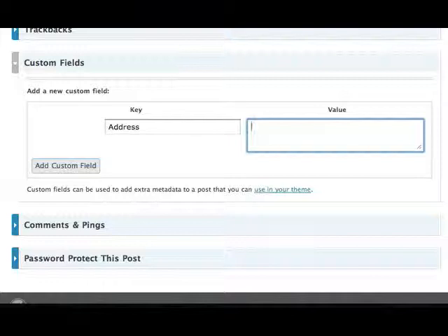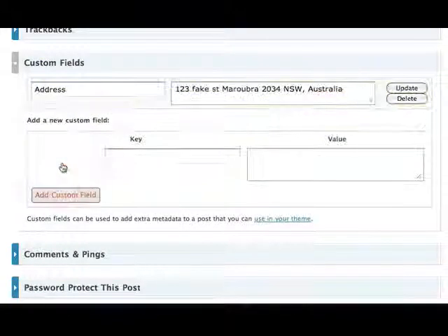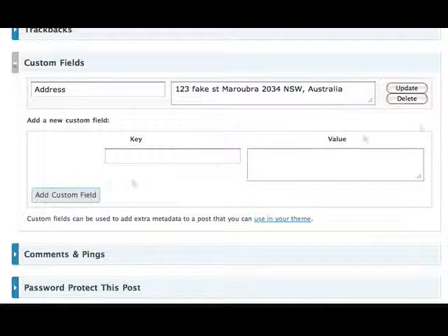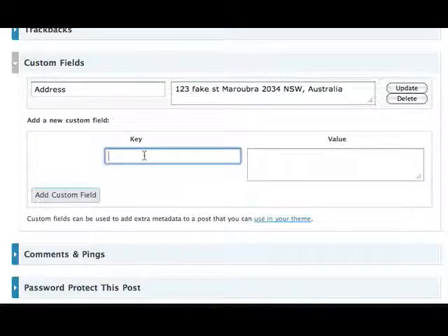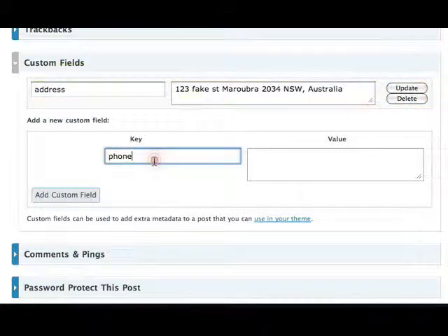Address. And we'll just make up an address, 123 Fake Street, Marubra, 2034. This is an Australian address, but it doesn't actually exist, but that's how they're formatted anyway. Australia. And you go add custom field, and you now show that you've got your custom field. So we'll just create a couple of other ones. Oh, actually we should change that to address. We don't want capitals because it complicates things.